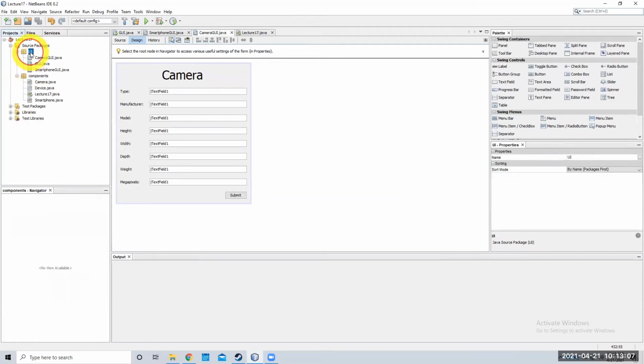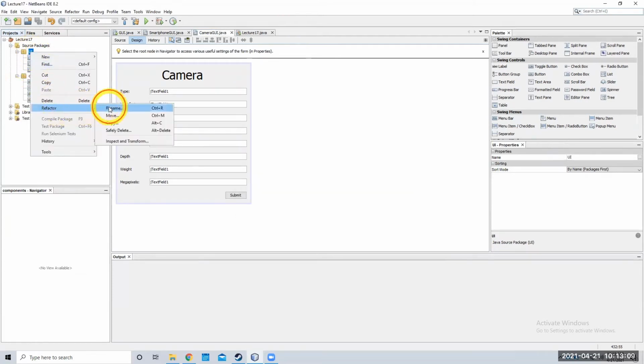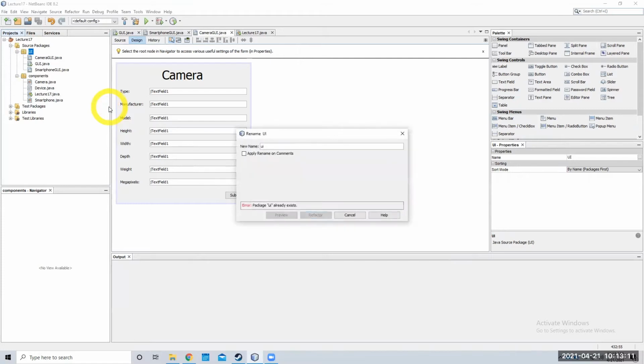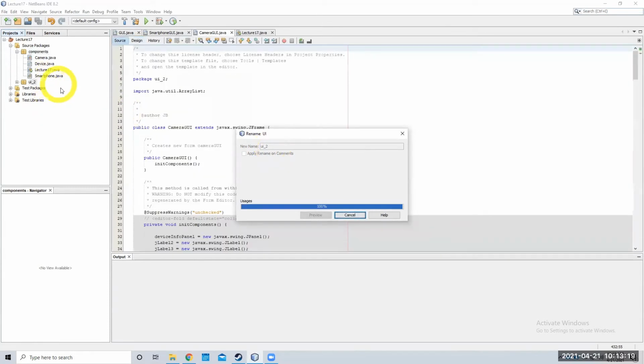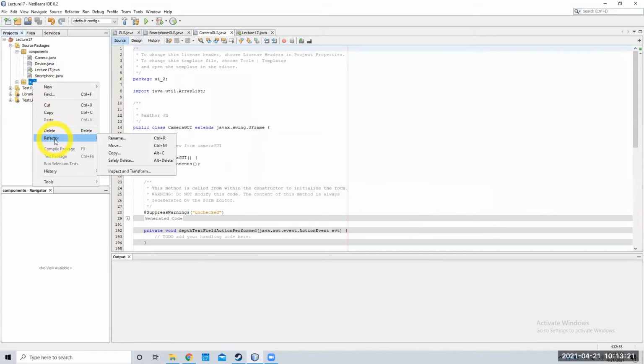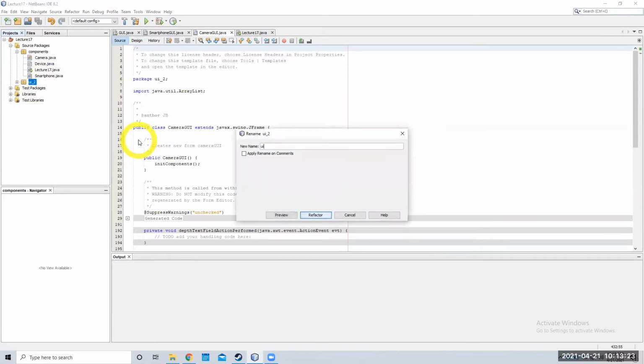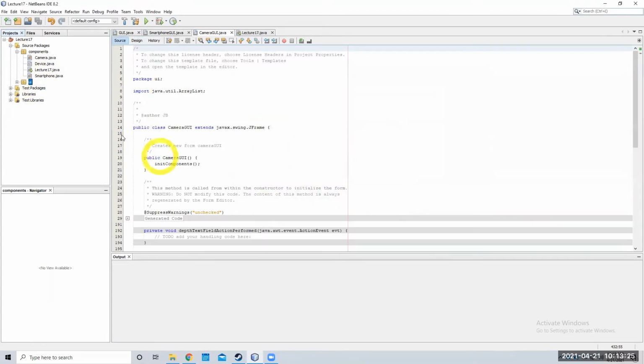And typically you do want these package names to be lowercase. So I'm going to lowercase this to lowercase UI. And I cannot because UI already exists. So UI, I'm going to say _2. And then I'm going to rename this again to UI. All right. So you typically want these package names to be lowercase. So that's what I've done here.